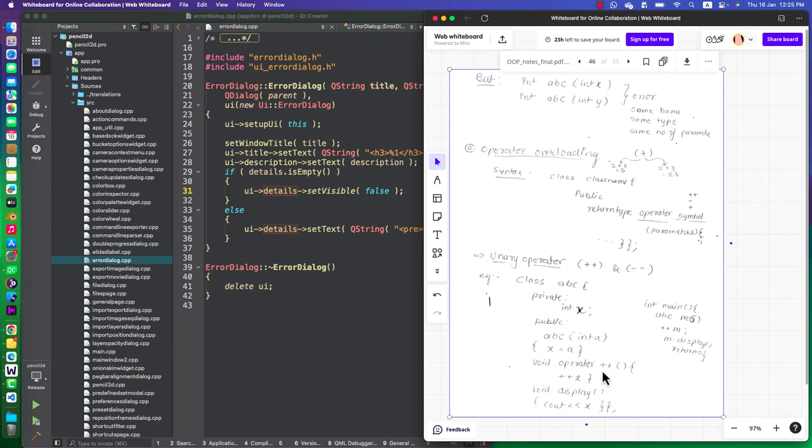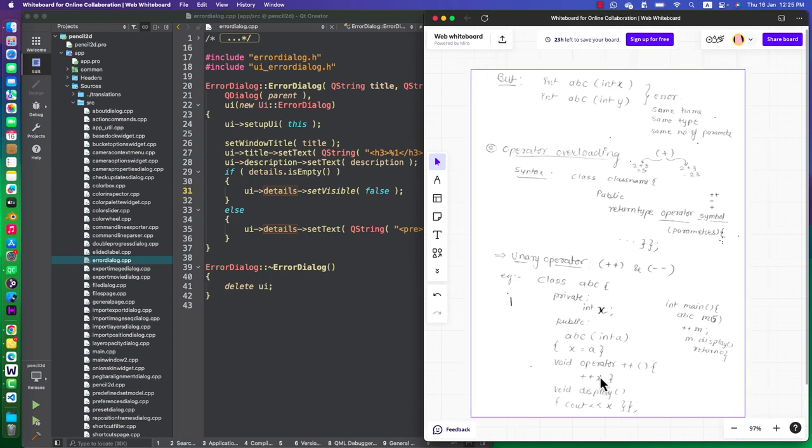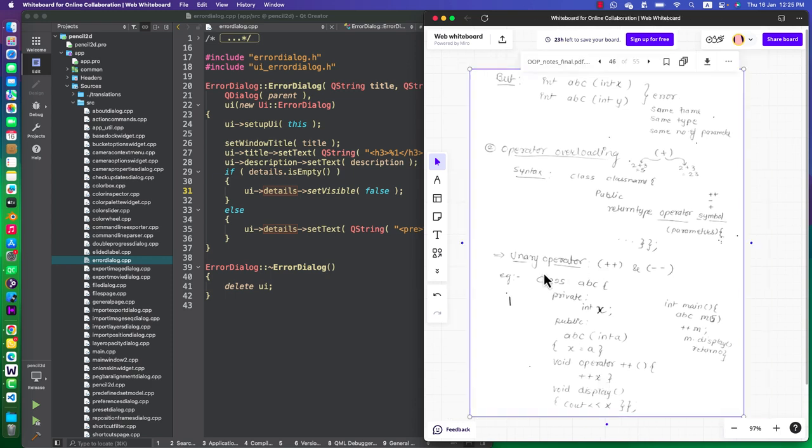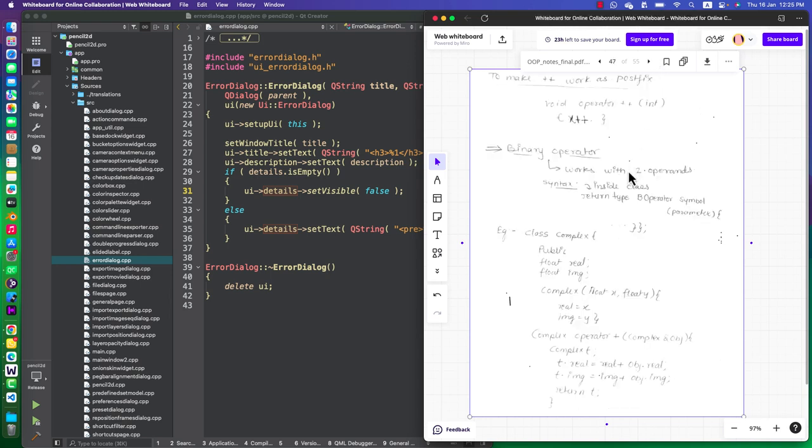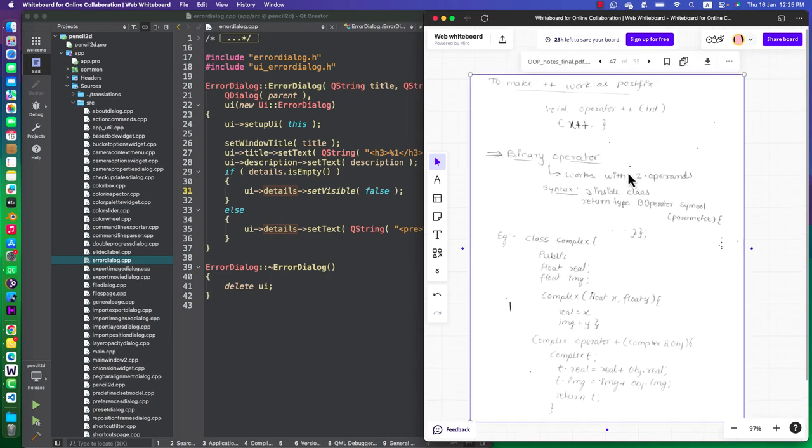So this is a prefix function. To make plus plus work as a postfix, void operator plus plus. And a binary operator works with two operands, with the syntax inside of the class and a return type. So this is our code example.